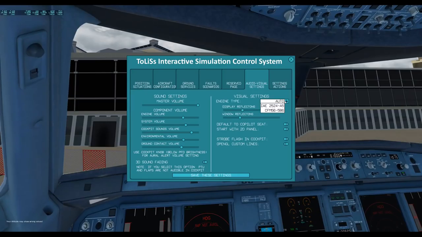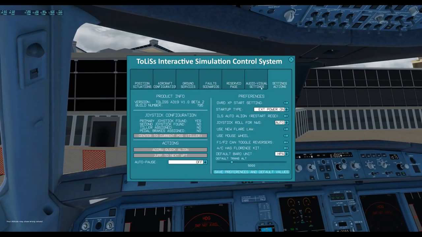You can select the type of engines if you want to have the IAE engines or the CFMs, and decide a few things such as the display reflections and window reflections. That's something you can set here. You can load yourself onto the co-pilot seat, the first officer, and have a couple more options here.